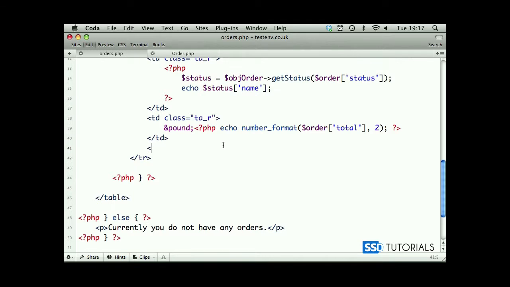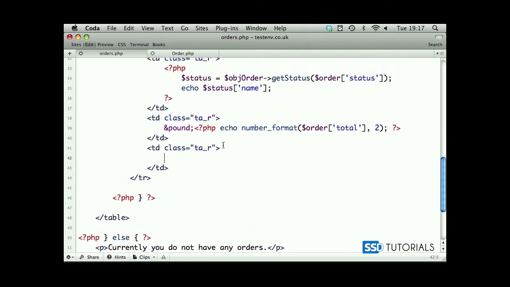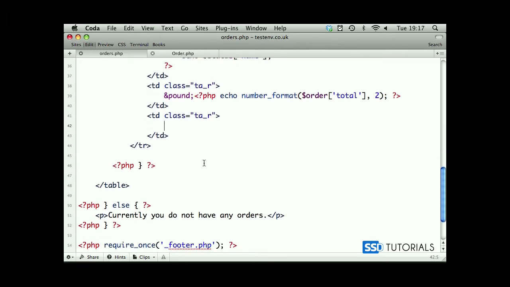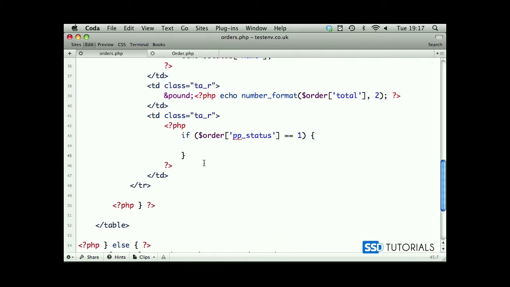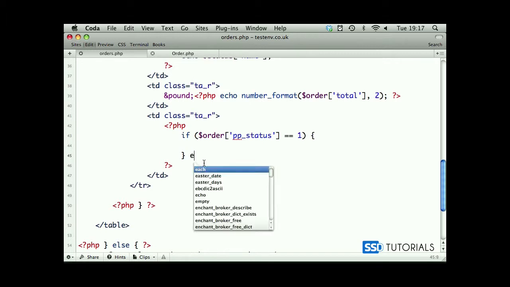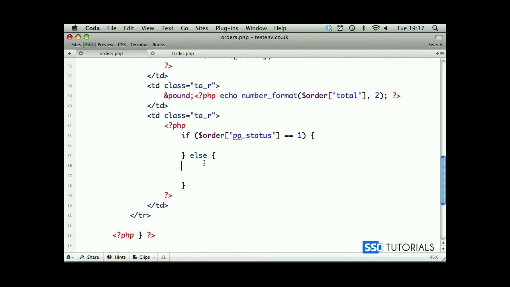Let's create another table cell with a class TAR, because we're going to be aligning to the right as well. Okay, and this time we're going to have opening PHP tag as well and a closing one, and we check if order pp underscore status, which is basically order PayPal order status, equals 1, which means we got IPN response from IPN, and everything is fine. Our order has been processed, we received the money. And then else, we're going to do something else.